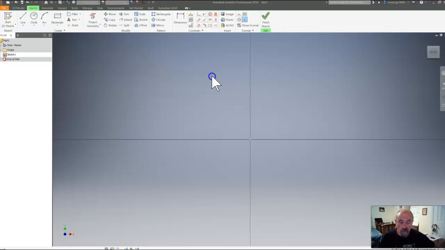Since I'm doing a revolution, I want to give myself a line, an axis to spin this around. So I'm going to start by creating that. And I'm going to put this right on the center vertical line, like this. I'm going to click Escape. And I'm going to create this new line from the center out 0.25.